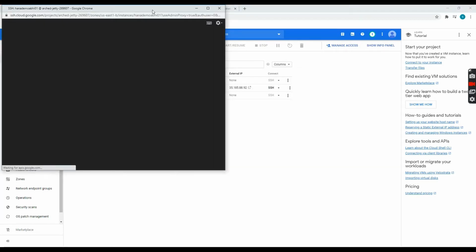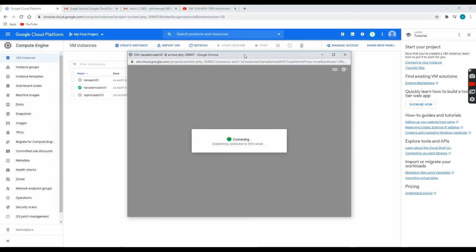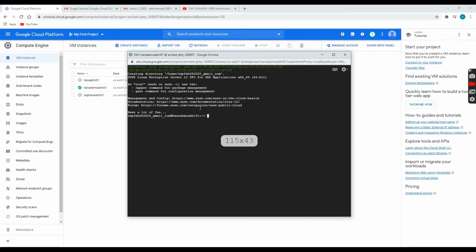So right now I'm clicking here, and it will open up the Linux box I just created with the name HANA demo AB01. That is my host name. You can see it is now connected. For the first time I'm going to set up the password for the root.